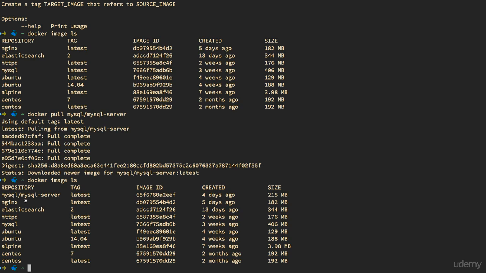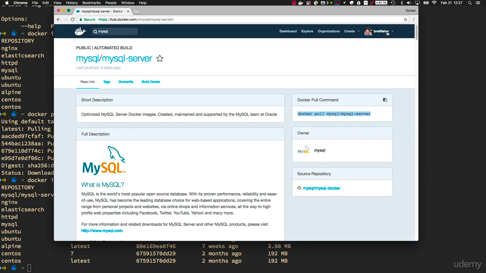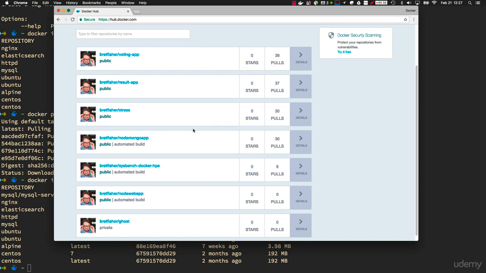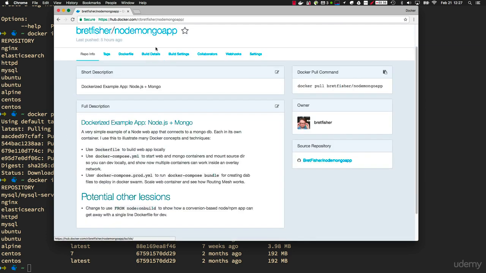On my account on Docker Hub, I'm known as Bret Fisher. You can see it up in the top right. If I look at my dashboard and at the images that I have that are public, for example the node-mongo-app, in order to download this, I would need to do docker pull bretfisher/node-mongo-app.